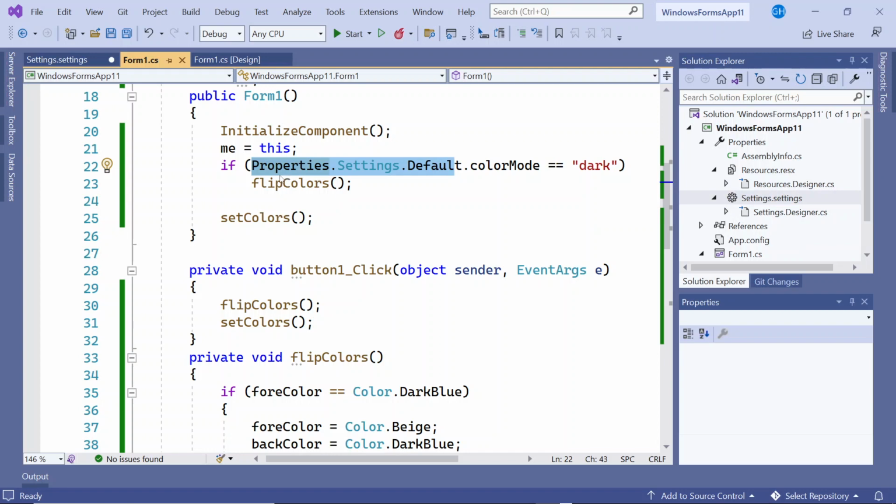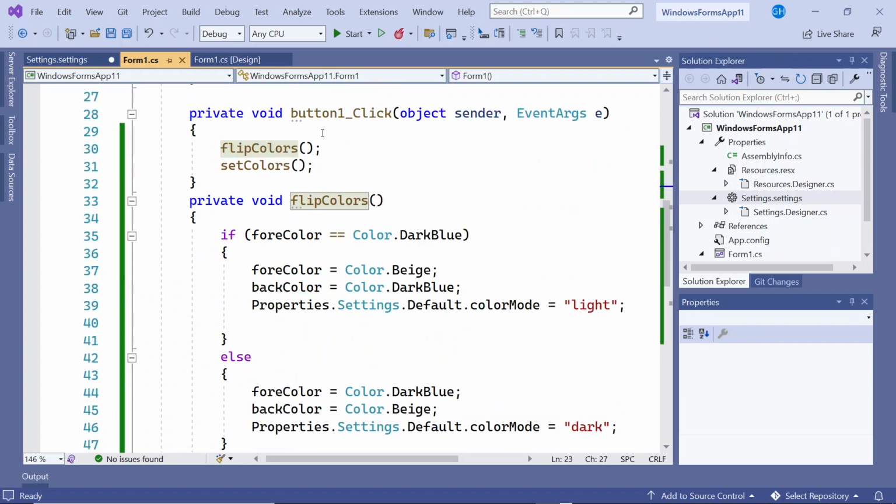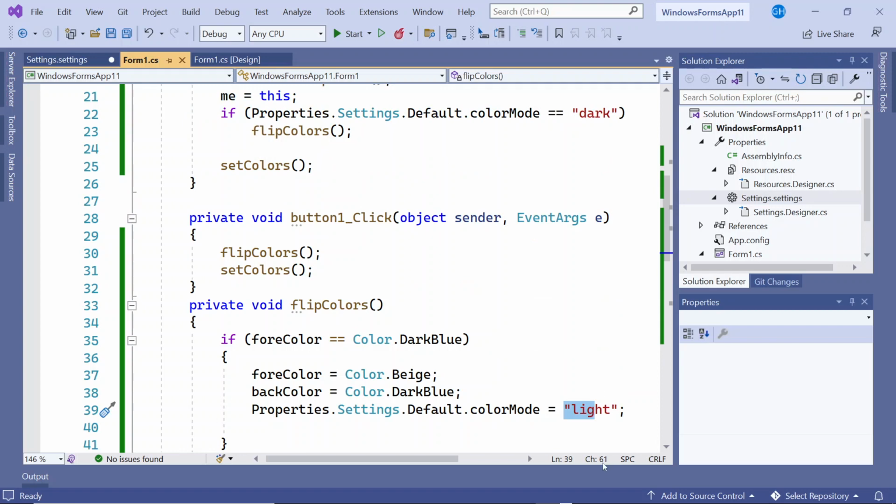Then I'll do something, I'll flip the colors. Say further down here, when I flip the colors themselves, I now say that the color is beige and the background color is dark blue. To change the value of ColorMode, you just type all this in and you go ColorMode equals light. So we've changed the value from dark to light.